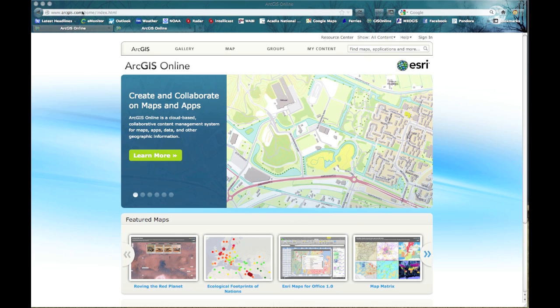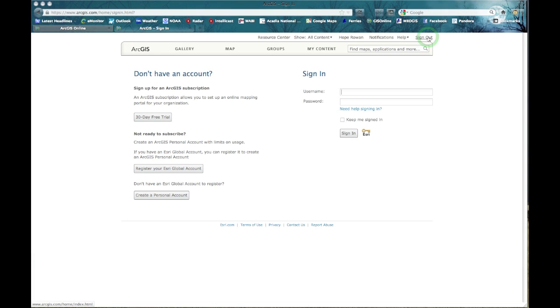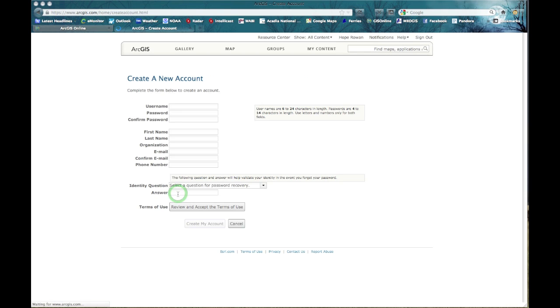To do this, go to www.arcgis.com and click the Sign In button on the top right-hand part of the window. On the Sign In page, find the button all the way on the bottom to the left of the screen that says Create a Personal Account. On the next page, proceed to fill in your name and other information to create your new account.